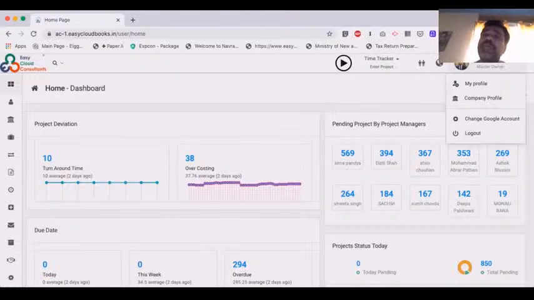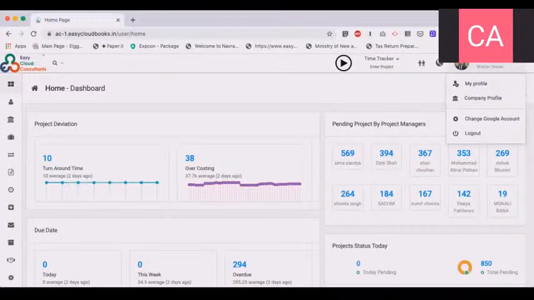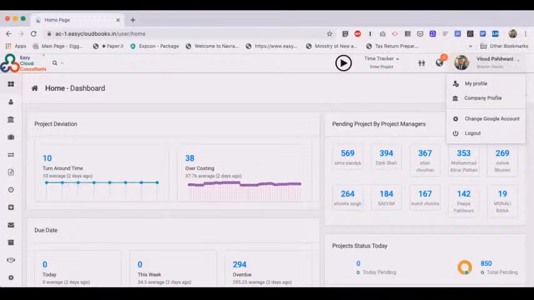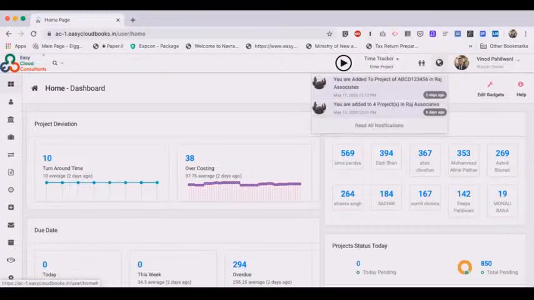So this is the area where you can manage your profile. You can manage your company profile. You can change Google account. At times you feel that you want to change a Google account from one to another. You can do it. This is the area where you will be notified about any changes that happen in the system.